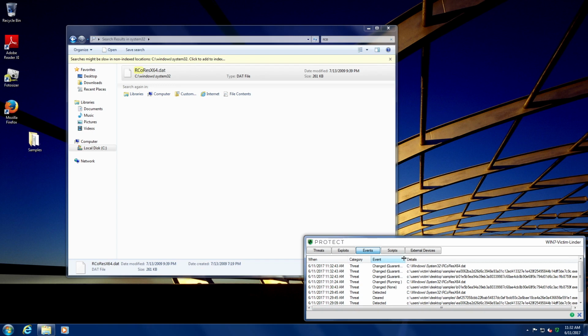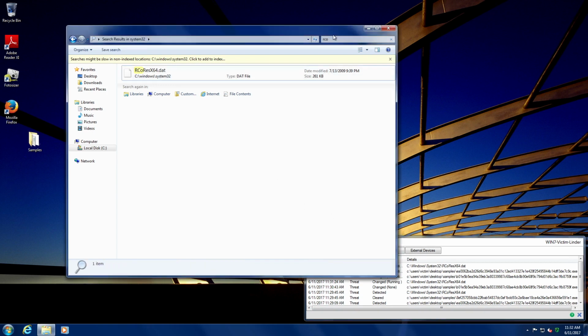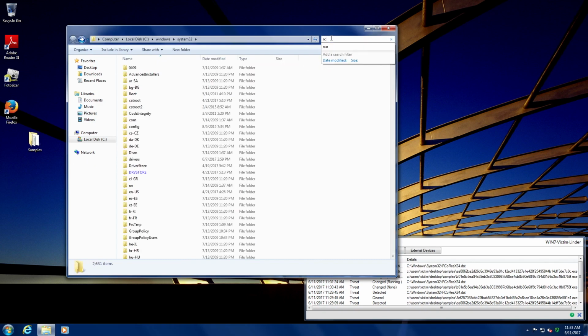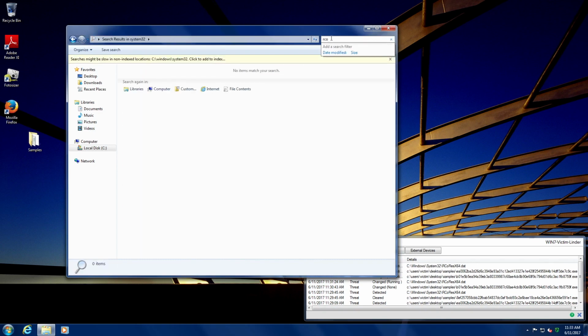And when we search again for this RCO file, what we'll find is that it doesn't exist. This is an example of where Cylance was set to monitor only, but when we turned on full protection, it cleaned up the mess and protected the machine.